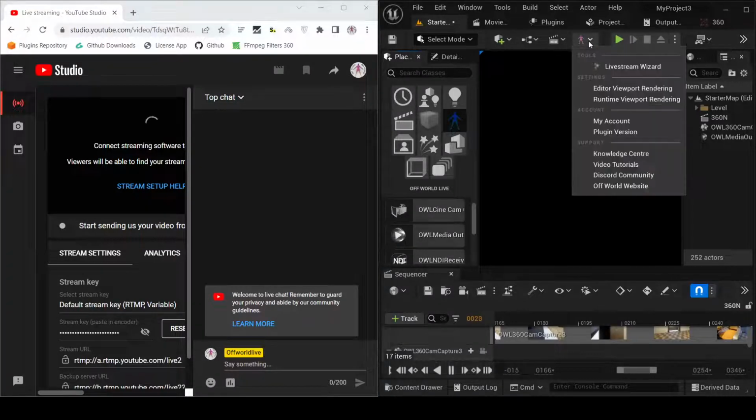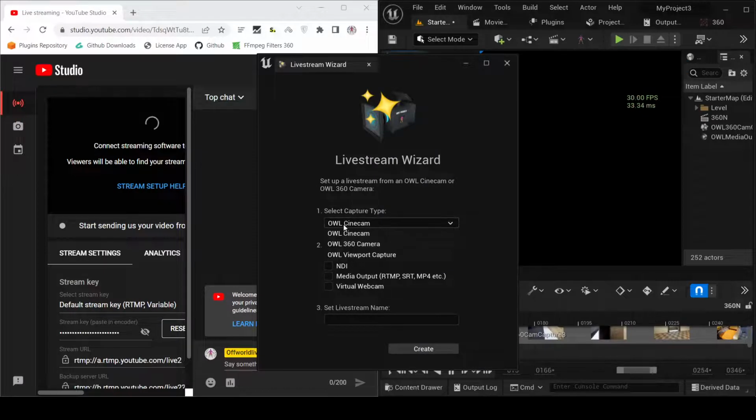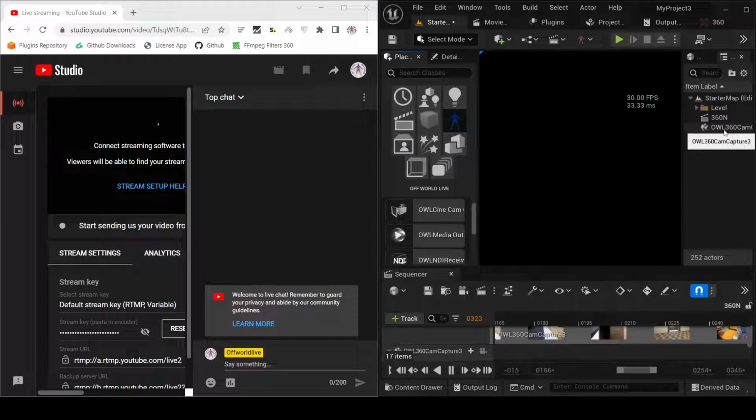It's very easy to get set up. If you go to the Offworld Live logo at the top and click the live stream wizard, you can literally select a 360 camera, select the media output, give it a name, and create. I've got one open already, but this will open a 360 cam and a media output. And it'll have a render target in the 360 cam and in the media output.